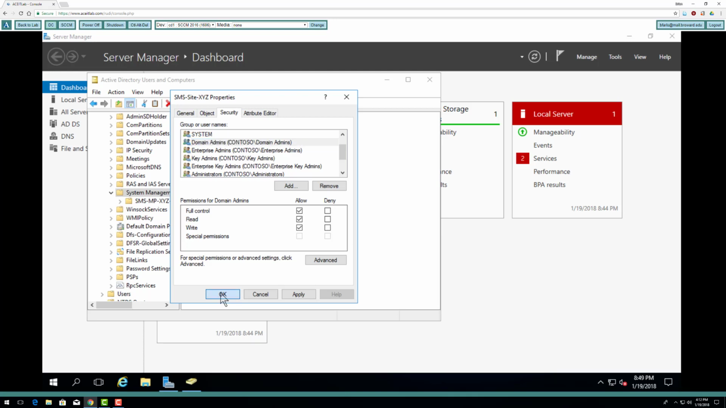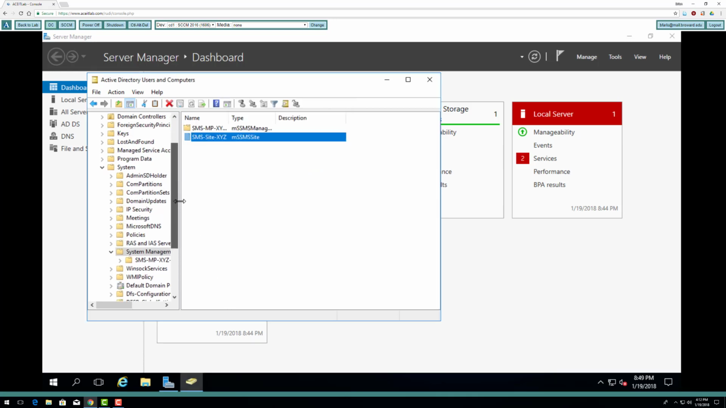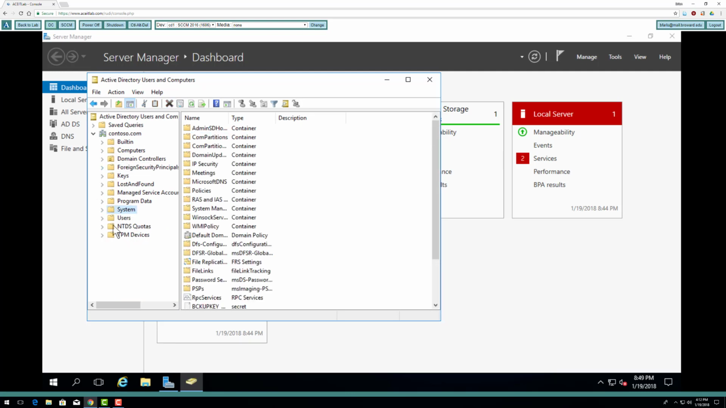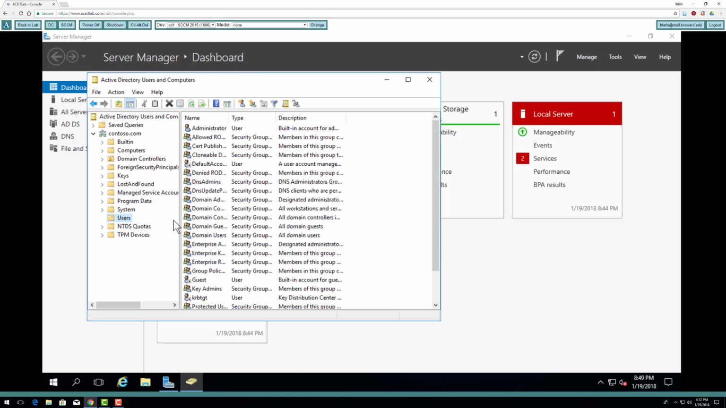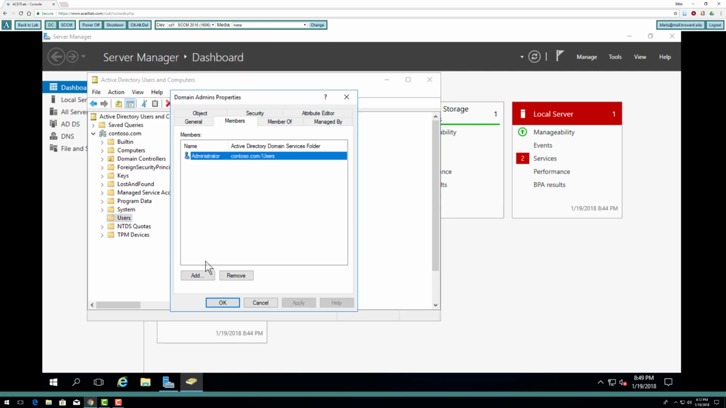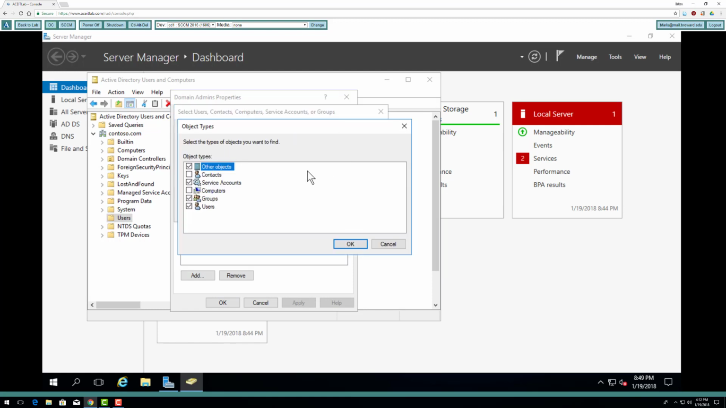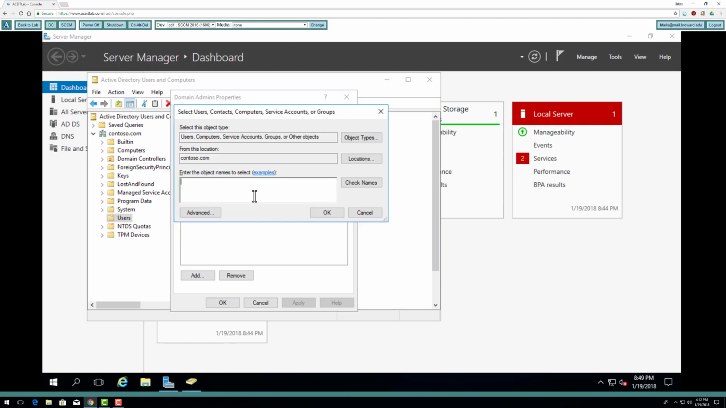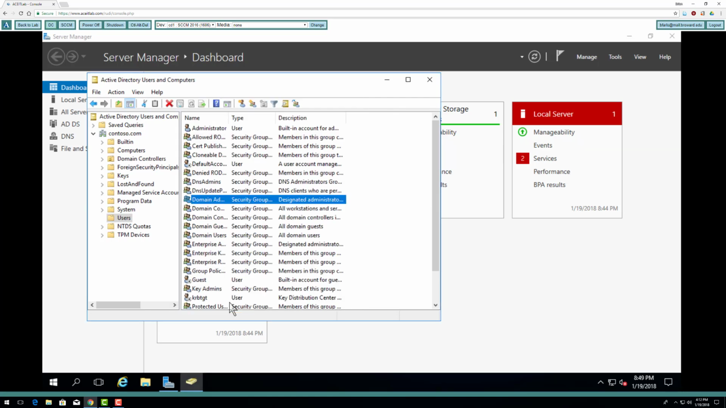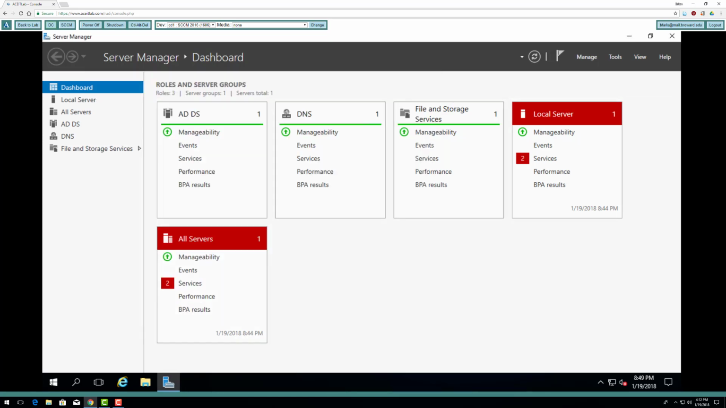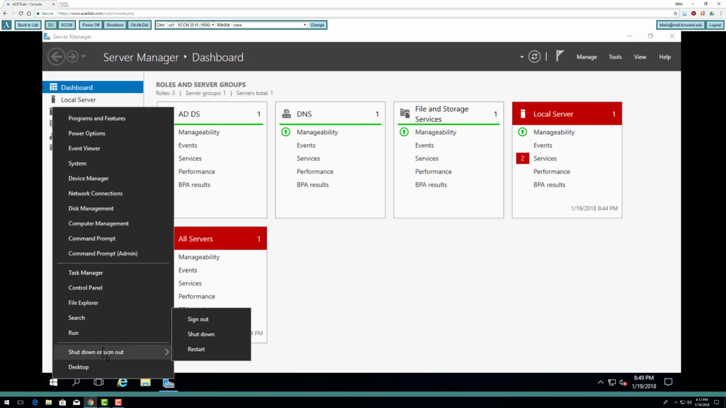So another solution I want to try, and I don't know which one of these worked. If you want to try one at a time, that's fine. I'm going to go to the user container, go to the domain admins group, go to members, and I'm going to add my SCCM machine here as well. Click OK. And because I extended the schema, I'm going to reboot this machine.